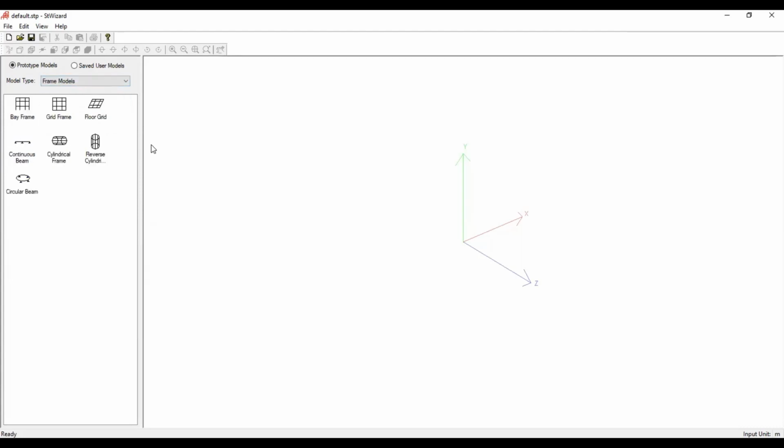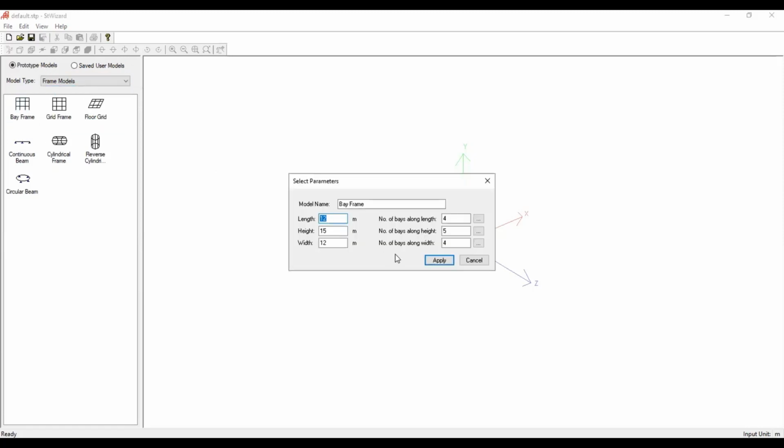I'll show you how you can create your structures or models just by inputting 2 or 3 data. Here you can see the frame model option. Just click on the wave frame and double click. Here you can see the different inputs you need to enter, like the length. Suppose I'm taking the length of the structure as 15, the height as 12, and the width as 12.